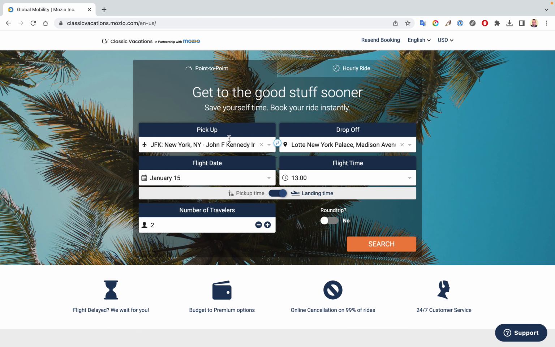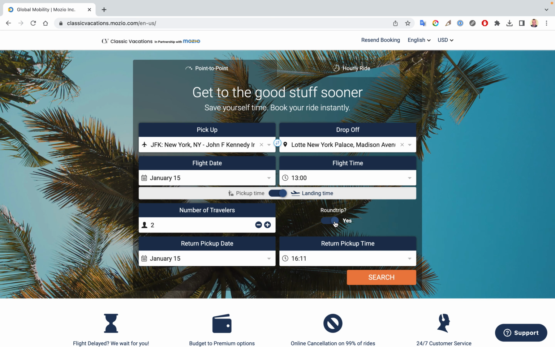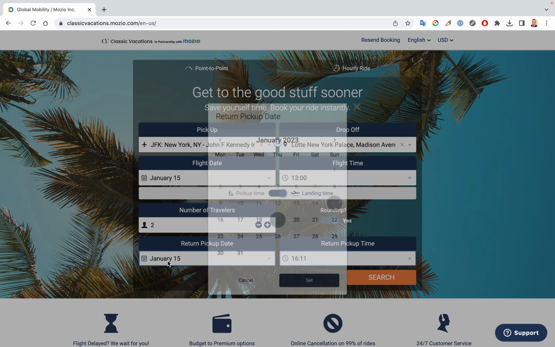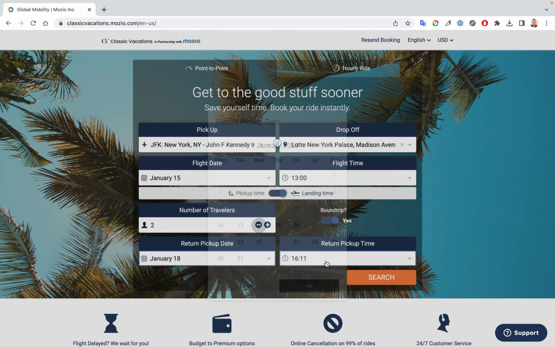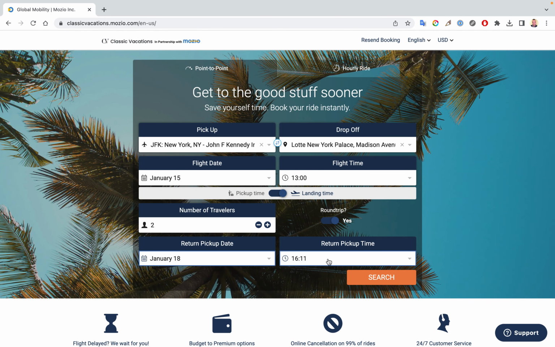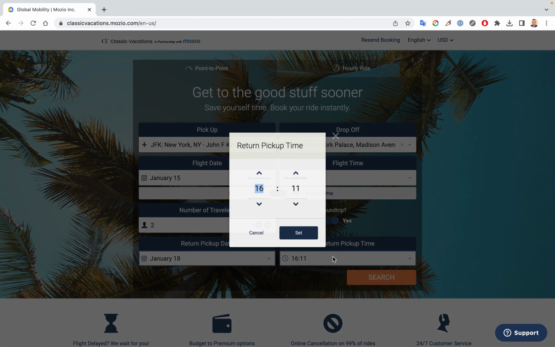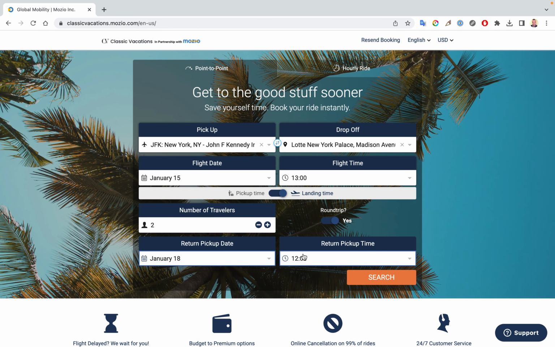I can book this as a one-way trip, or I can toggle the round trip button if I want to add a return trip for them. And I need to simply edit the return date to match what my customer's return date will be. For the return, since it's a ride going to the airport, I'll always be asked to enter a pickup time instead of a flight landing time. So in this case, I'm going to specify noon as a pickup time, and I'm going to run my search to see what options I have for rides from JFK to the New York Palace and going back to JFK.